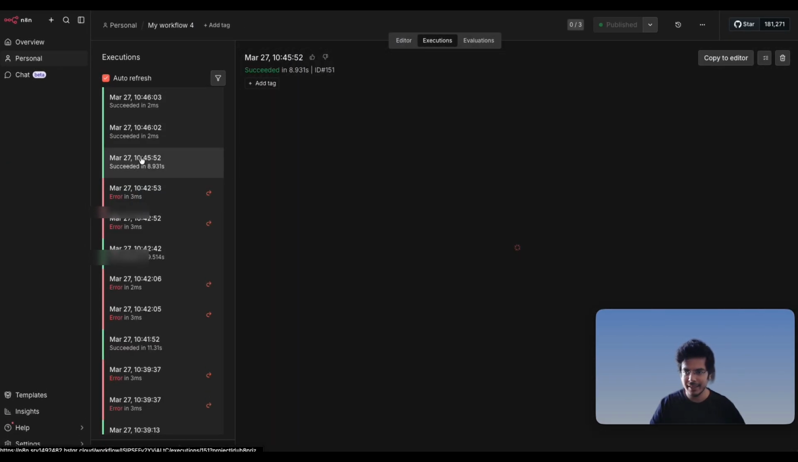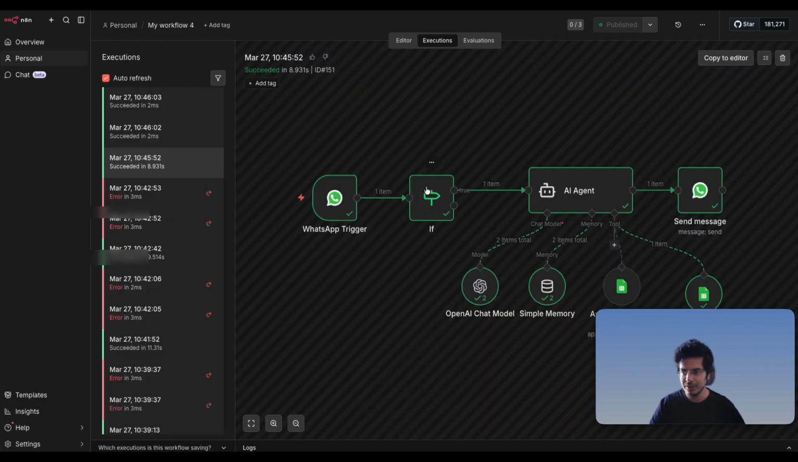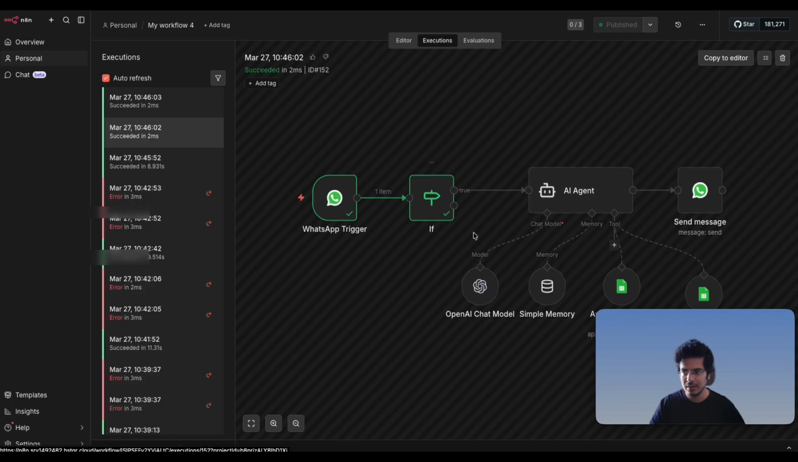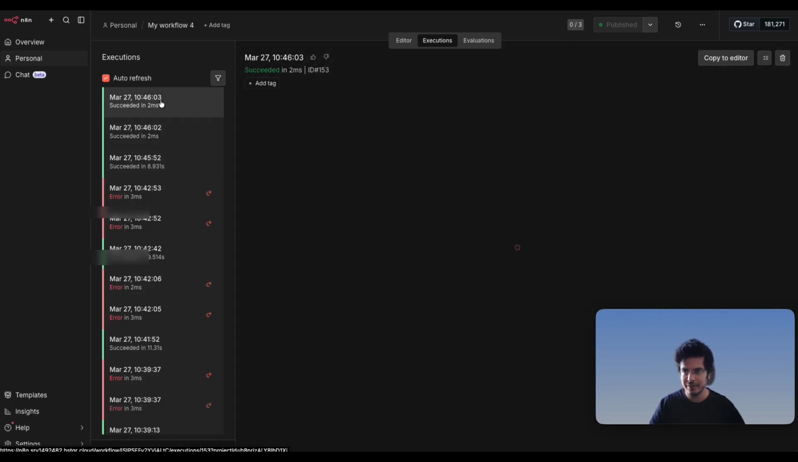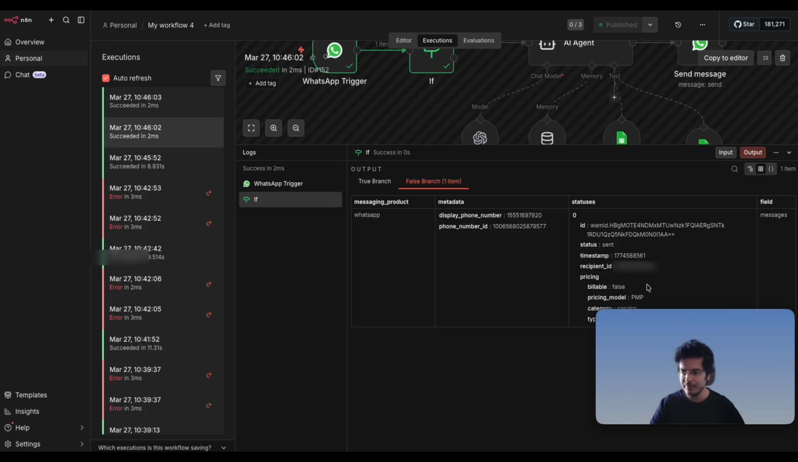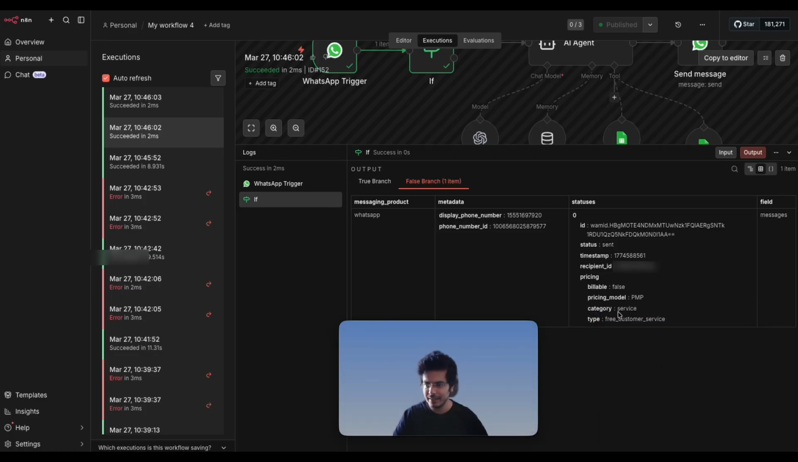In the first case, the If condition was true, so the AI agent worked. In the next message, it was not true, so it never even went to the AI agent, and same for the third message. These are all just backend messages that WhatsApp sends. So feel free to open up the logs and check out the information that WhatsApp is sending on these.